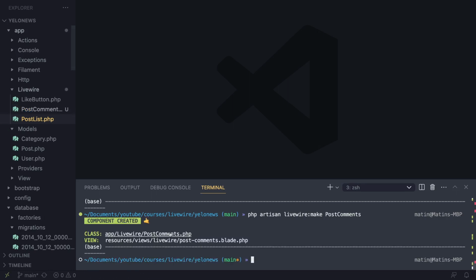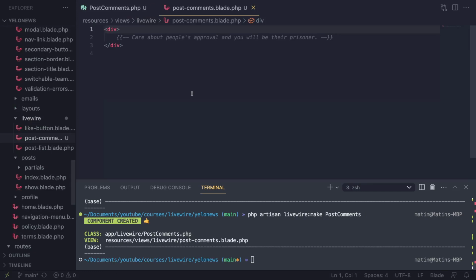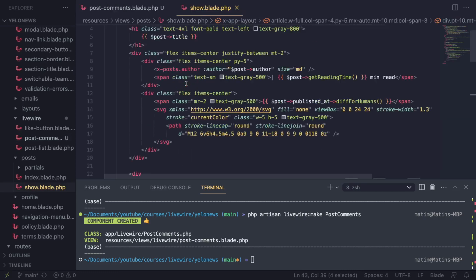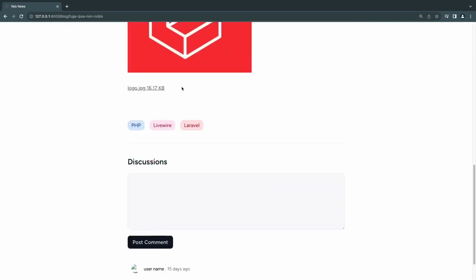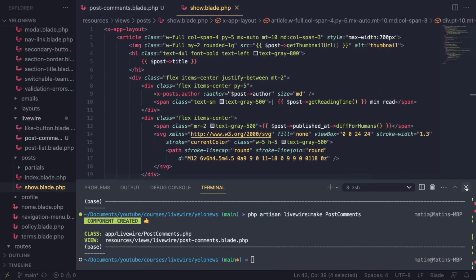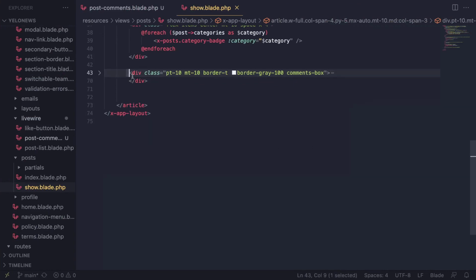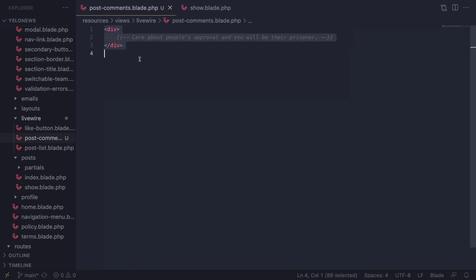This will create our PHP and Blade file. Next up, we need to actually move our Blade content over to the component. I'm going to open up our post show page, the HTML for this specific page. And our comments should be somewhere at the bottom. Let's see if we can find it. It's over here, actually. It's called comments box. So I'll cut the entire thing and I'll move it inside our post comments.